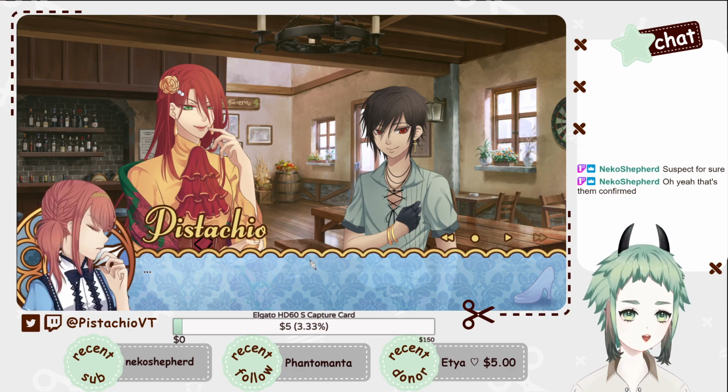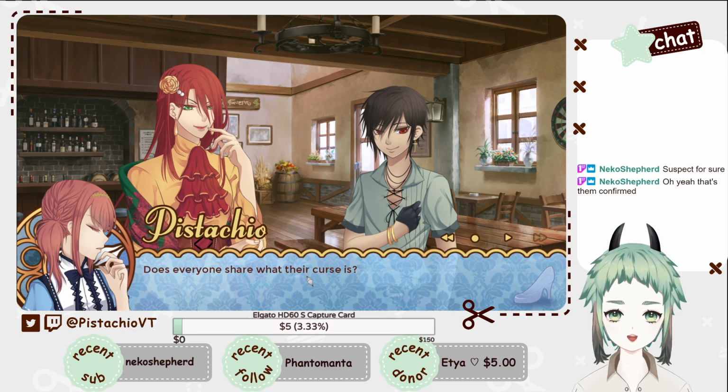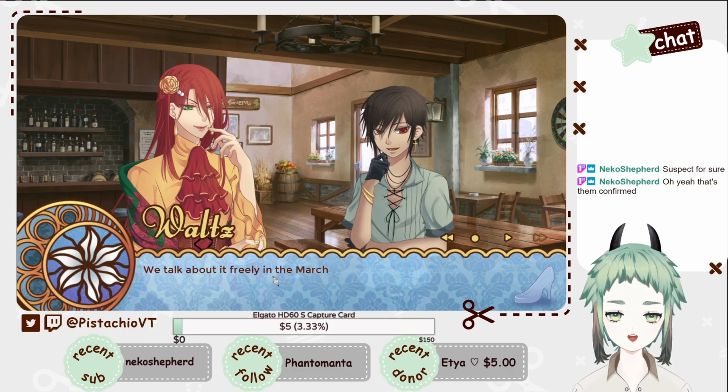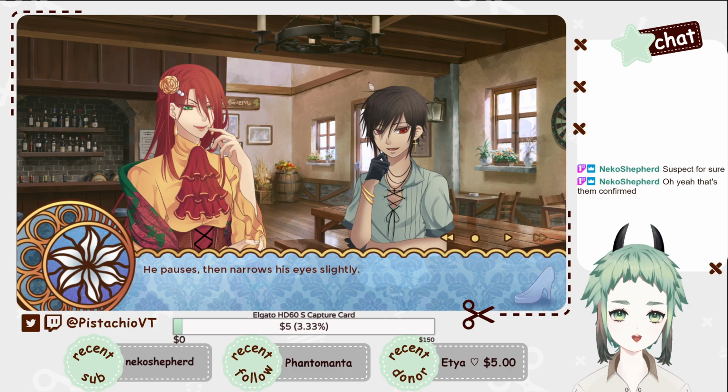Oh, so he's supposed to look like a boy forever. Oh, that's totally like that anime, like, she's 1,000 years old, but she has the body of a 12-year-old. Weird champ. Does everyone share what their curse is? Talk about feeling in the market, that's the whole point. Oh, so I bet at the end, I love characters with black hair and red eyes.